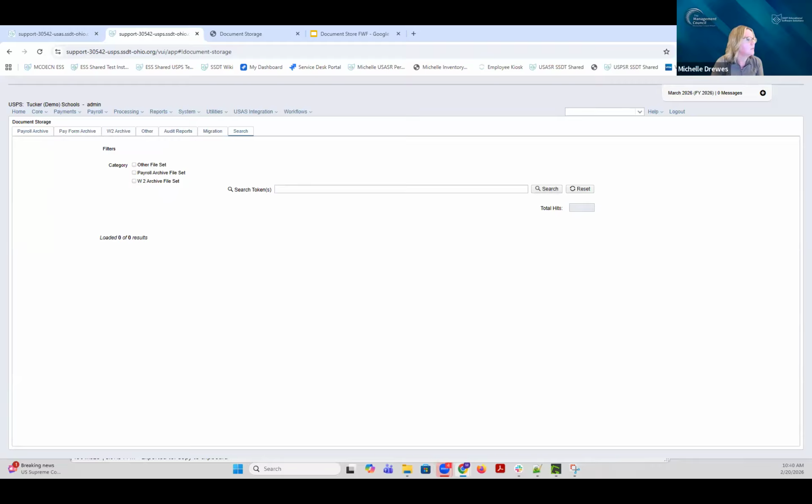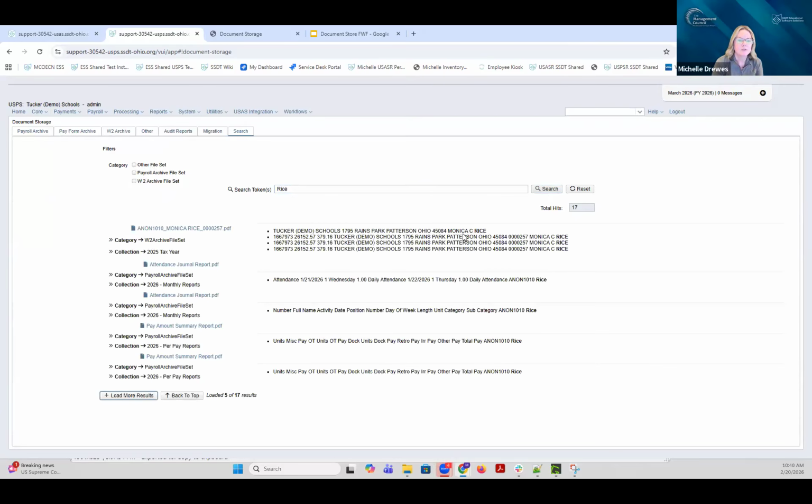In here, what I'd like to show you is, like I said, approaching this a little bit differently with a couple scenarios. My first scenario is that I just want to see all the information for a particular employee. So I'm going to enter in her name and do a search. What it's going to do is show me all the different reports that contain her name.